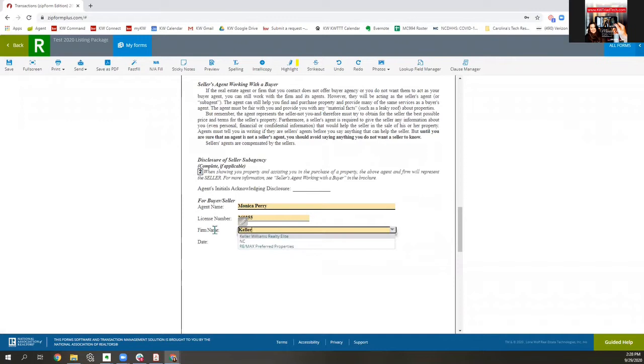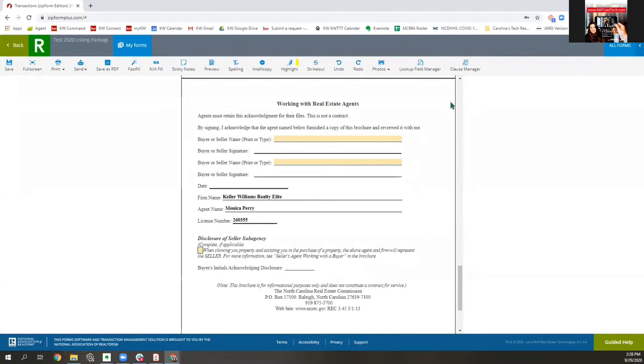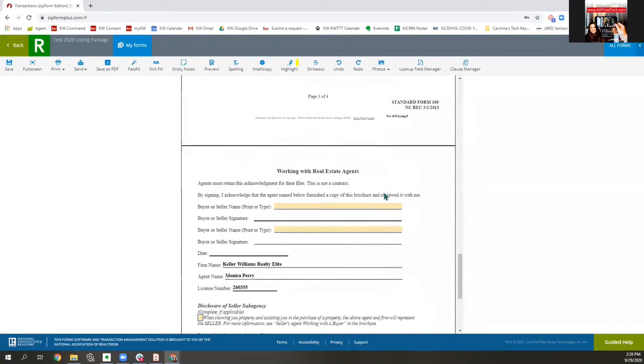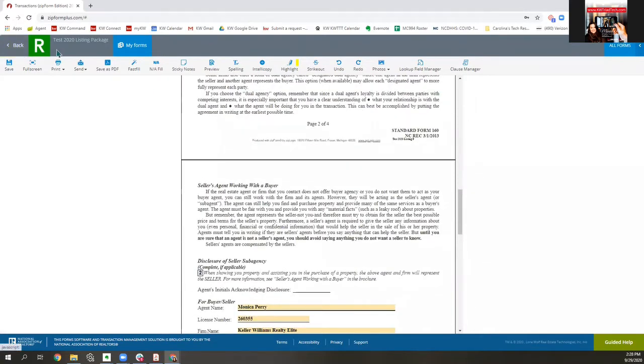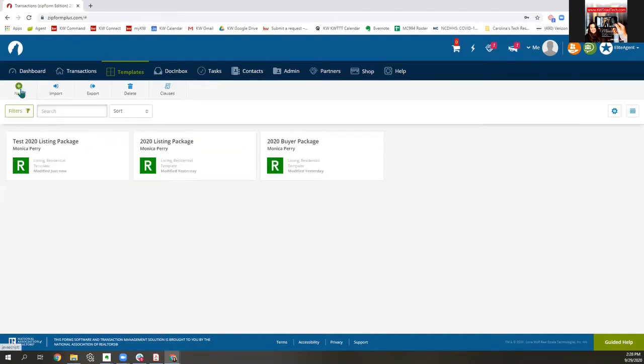And I know that my firm name is Keller Williams Realty Elite. Scroll on down. I won't know who my buyers and or sellers are. All of my data is still here, which is great. And so now that looks good. I'm going to hit back. So now I have my two templates set up with the information that I'm going to use all of the time. So I'm going to go ahead and back to the list.